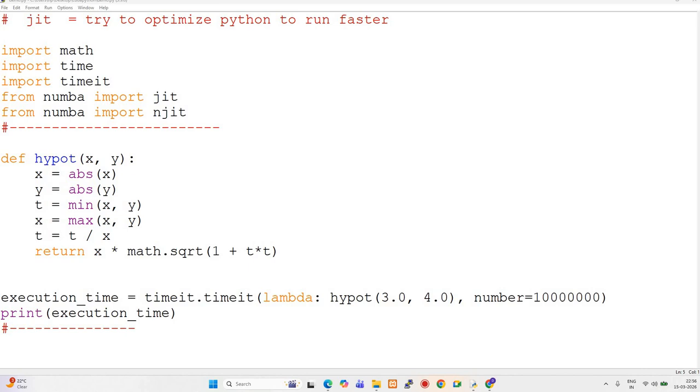Hello, today we are going to discuss a new concept called JIT. Whenever you would like to run programs very fast, especially in an environment like high performance computing, CPUs or GPUs, you should know a concept called JIT. JIT is a concept where we try to optimize any Python code to run faster.